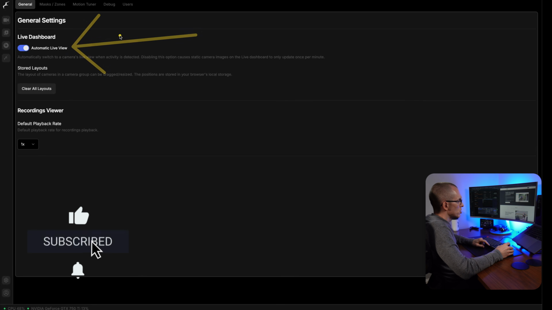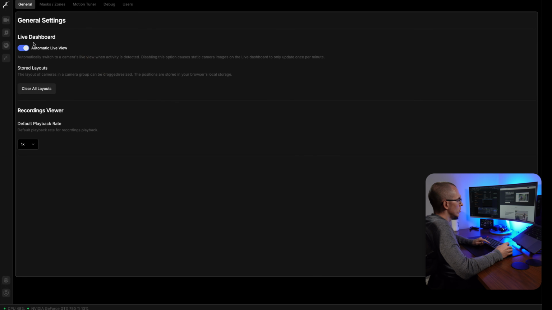So the first major option you've got here is automatic live view. That's on by default. If you switch that off, the live view screen will no longer show you live camera feeds. Instead, it will just update the images once per minute. Nowhere near as useful. Not sure why anyone would want it, but it's good to have the option. You have the option to clear your stored layouts.